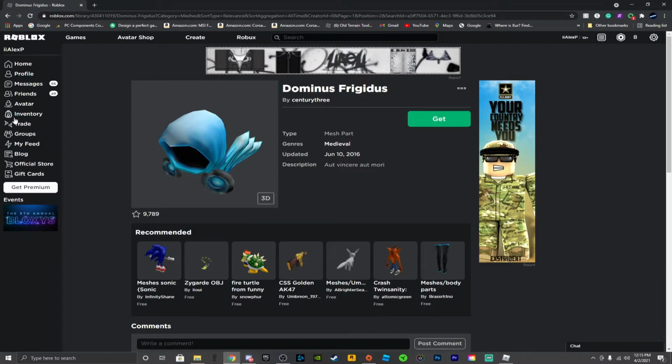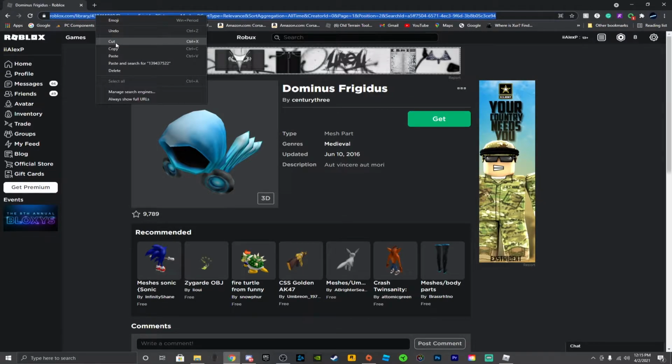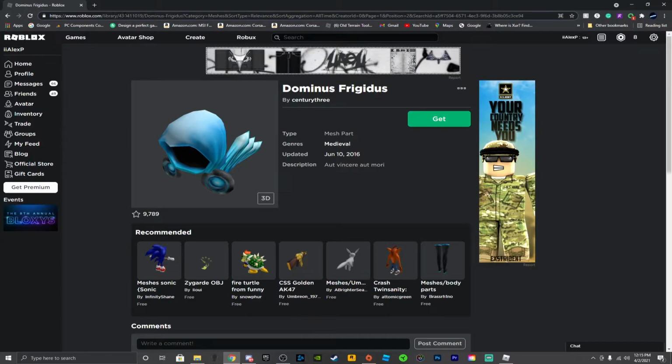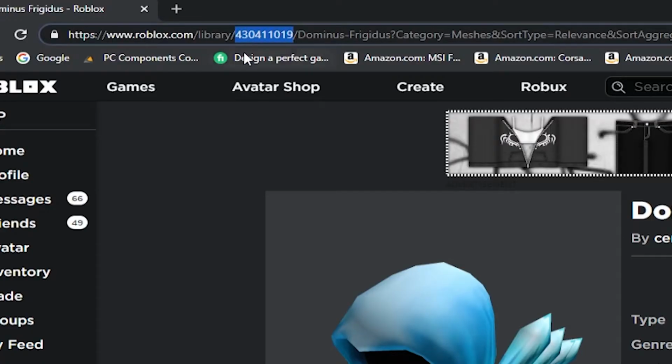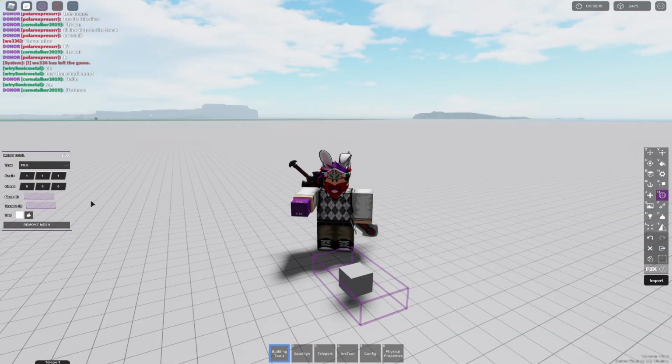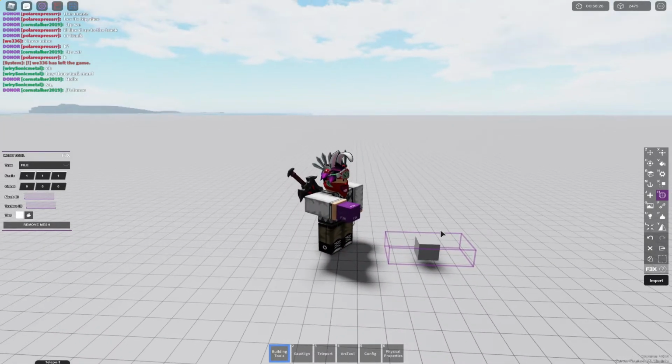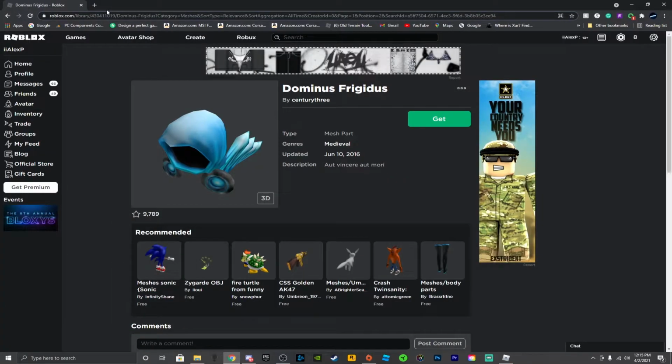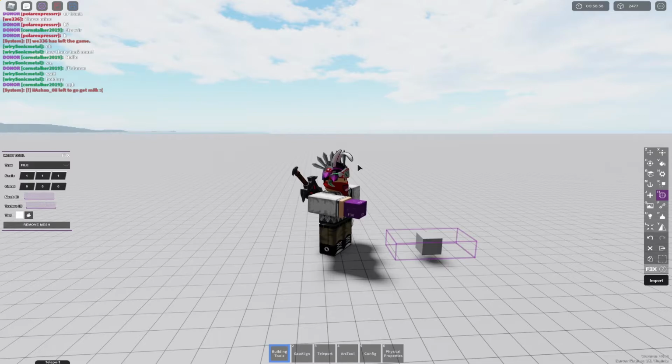So what you're gonna be doing, you're gonna see the web bar right here, and you could try copying the whole thing, but mainly you're gonna need the ID. So this is actually the ID of the mesh tool. You see the mesh ID is there. So you're gonna just copy the ID. It works on any mesh you want. And then you're gonna copy it, and then you're gonna paste it here.